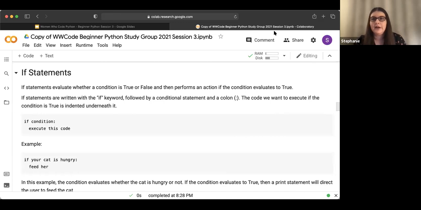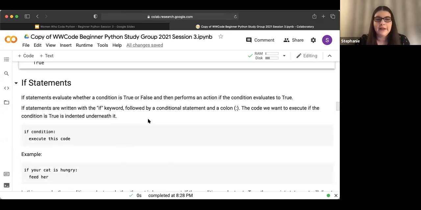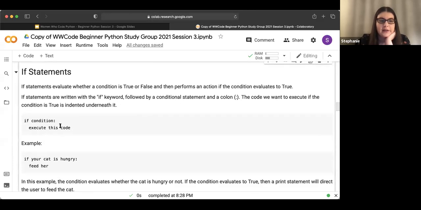Okay. So we're going to launch into our if statements. If statements evaluate whether a condition is true or false, then perform an action if the condition evaluates to true. If statements are written with the if keyword followed by a condition and a colon. The code we want to execute if the condition is true is indented underneath it. So we have the keyword if, and then the condition we're evaluating, and then there's a colon. Then you can see the next line of code is indented, just like we did with our functions. We're always indenting if something falls underneath it. And then we're going to execute this code.